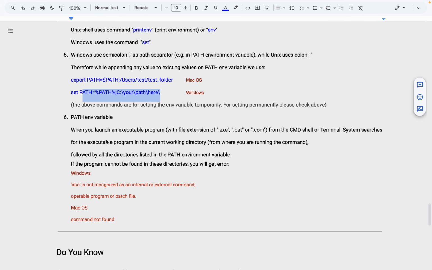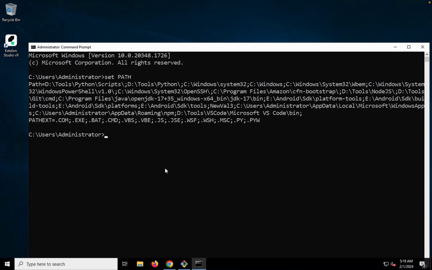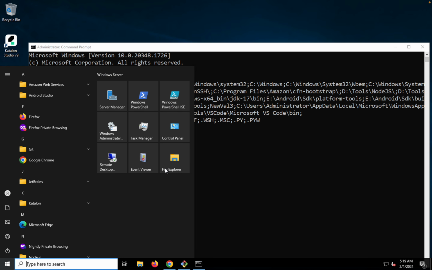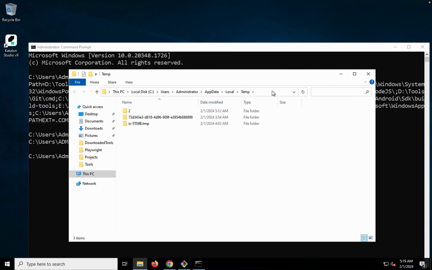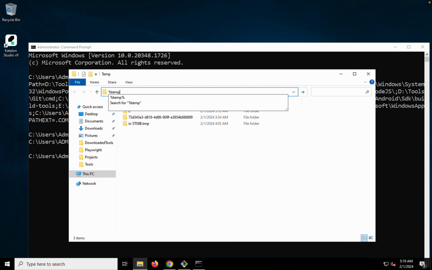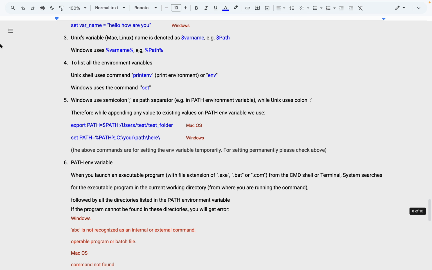Okay, so again some information, temp is also an environment variable, and if you want to check the information about temp, you can say echo %temp%. It is a temporary storage on your operating system. So if I run this on Windows, I will say echo %temp%, it gives this. Or if I just go to the start menu and say %temp%, it will open the folder. Or if I here say %temp%, again it will take me to the directory which has the temporary storage. So this is just for information.